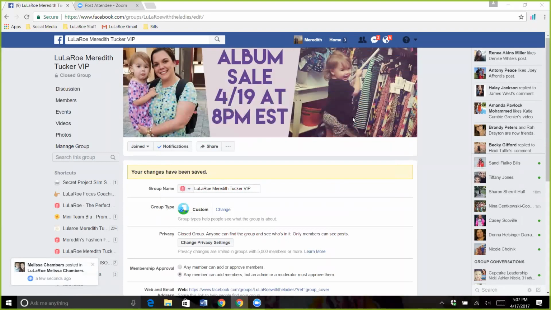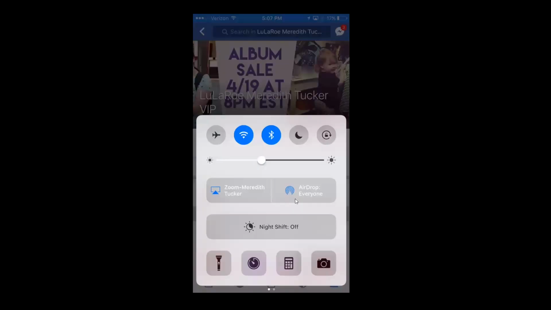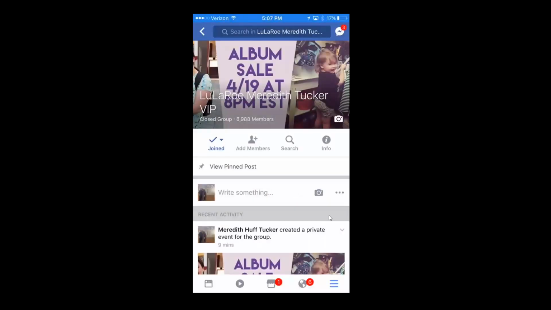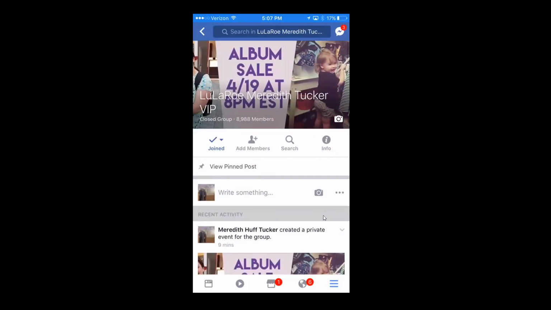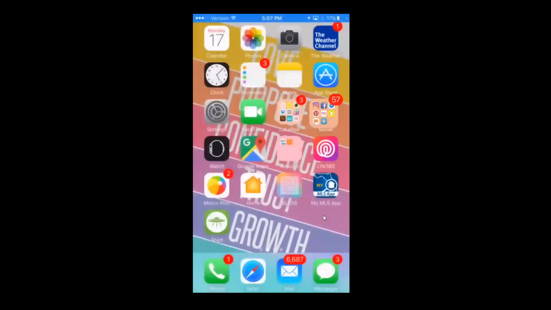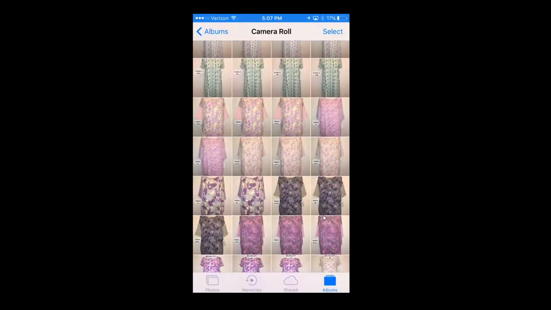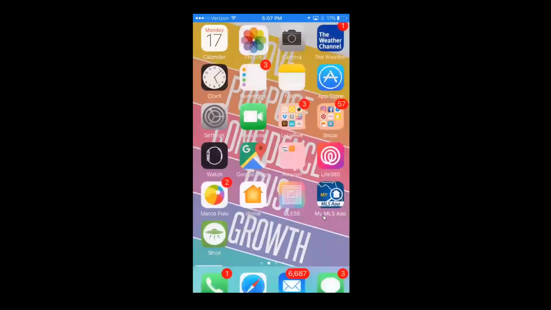Now I'm actually going to go back to my iPhone, give me just a second. There we go. Okay, so I'm going to go back to my iPhone, and I just wanted to show you how I move the photos from my phone to my computer so that I can make this an easy process.